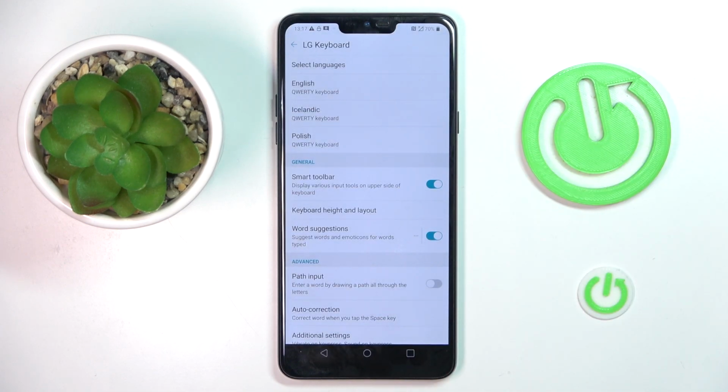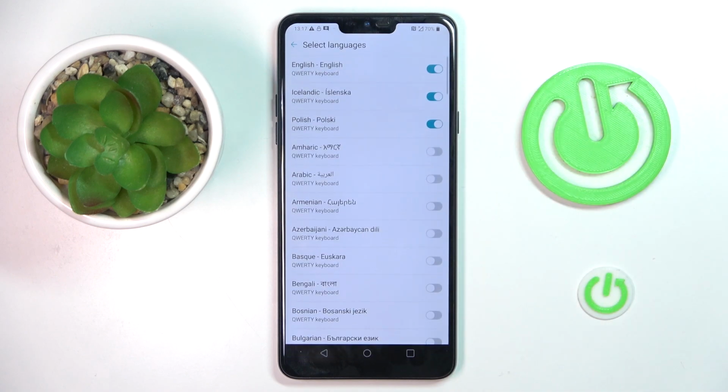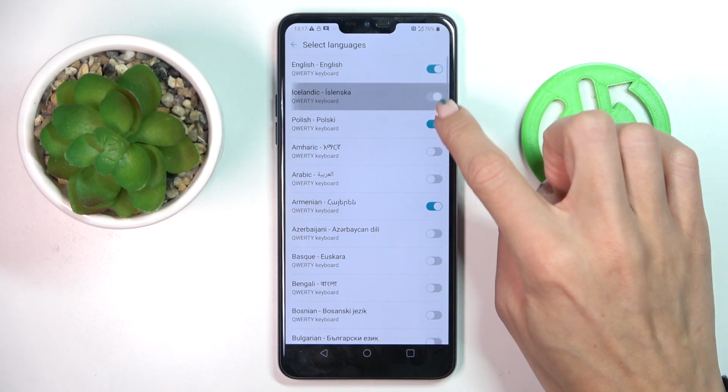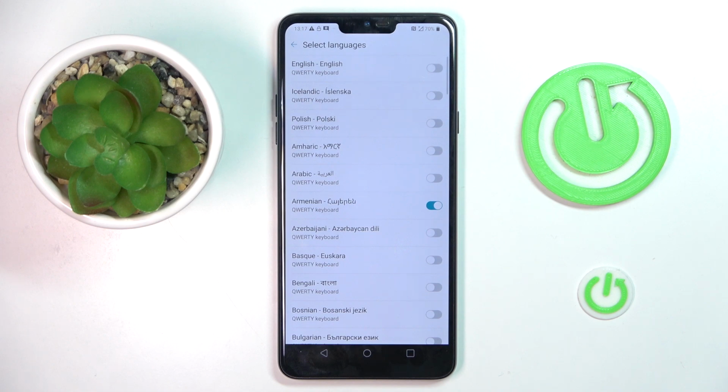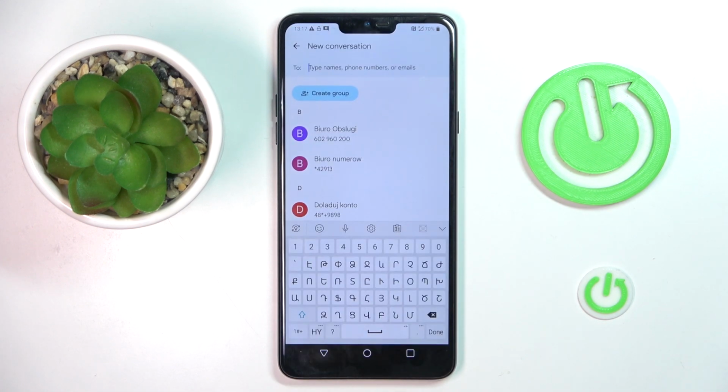select Languages, choose the one that you want to use, unmark unnecessary languages, or you can stay with both if you want to. And as you can see, the keyboard has been changed.